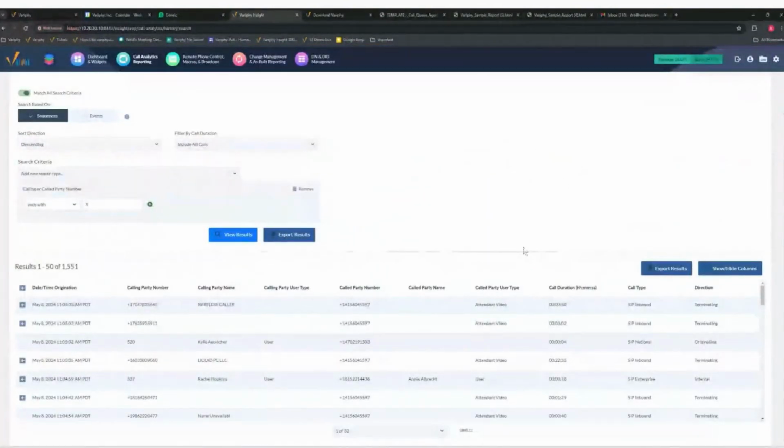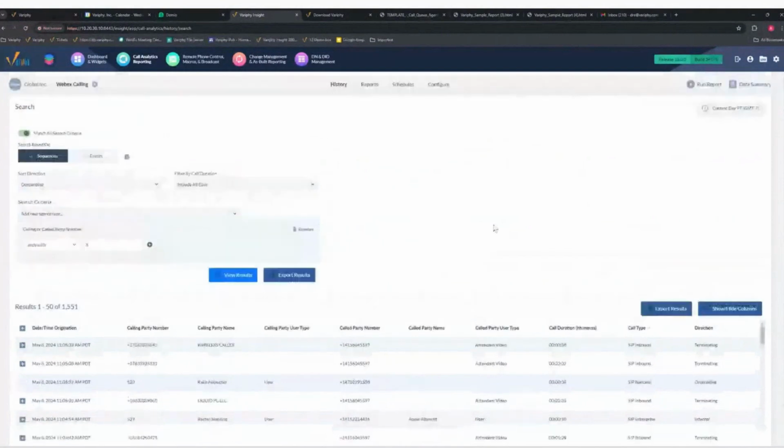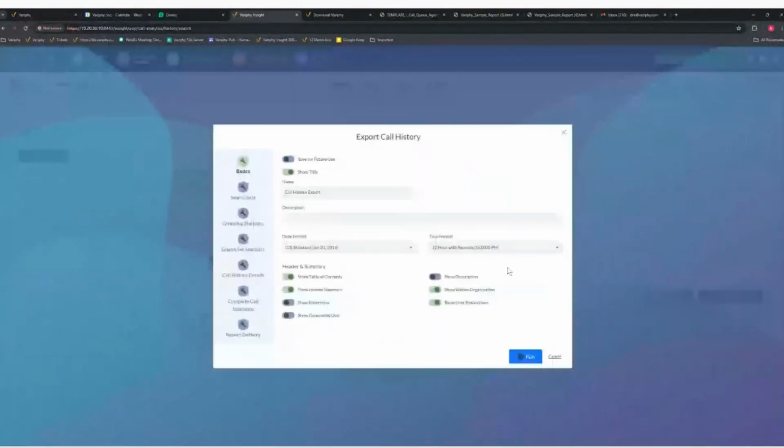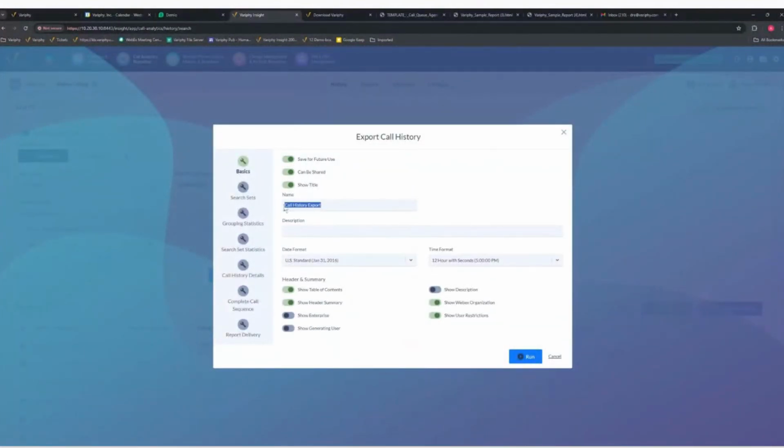Speaking of something fun that I figured out as well: when you export, if you didn't know, you can actually export this directly to a report. You can click this top one and save as. You can give it a name.